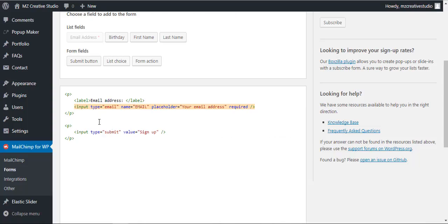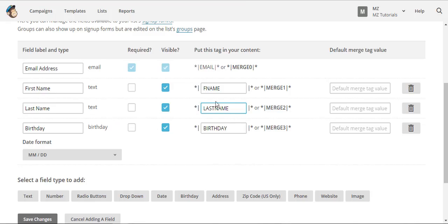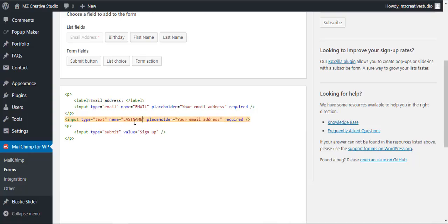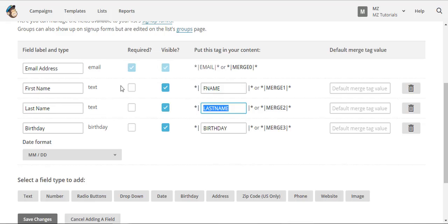so once you create an input tag here, then in the name field you will have to add this merge tag, last name, then it will get this last name from the email subscription box to this list.